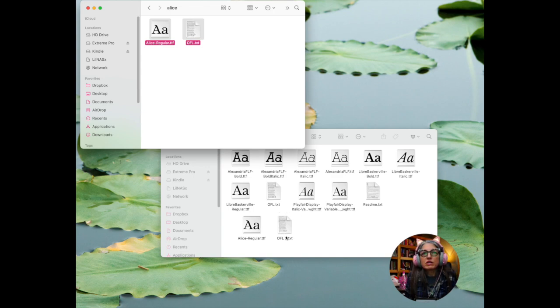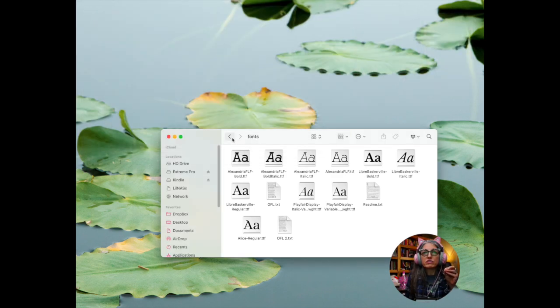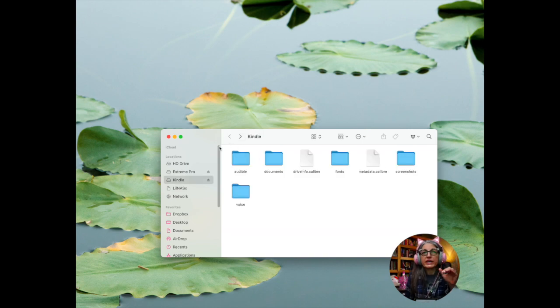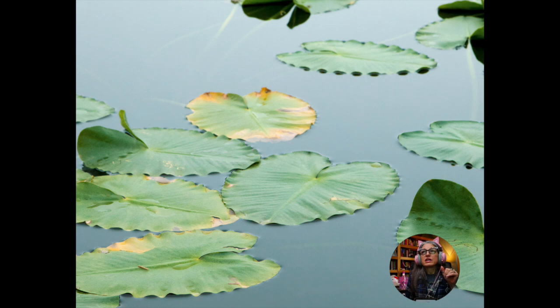apparently this OFL.txt I already had, but whatever, I just had it keep both of them. So when I drag them in independently like that, the Kindle is able to recognize them and the fonts work. So we got that going. So now I'm going to close this and you can see, so here's fonts. I'm going to back out of this and you can see this is my Kindle. So I'm going to X out of that and I am going to eject my Kindle.